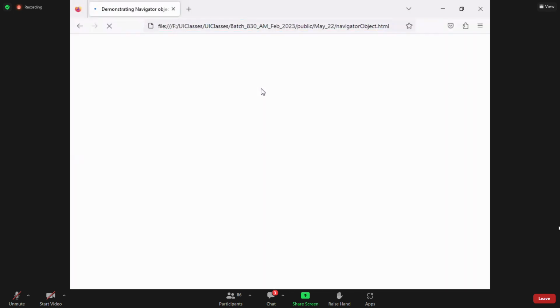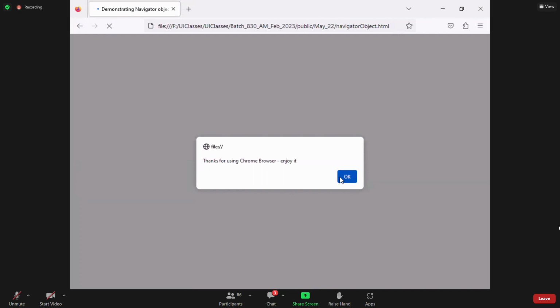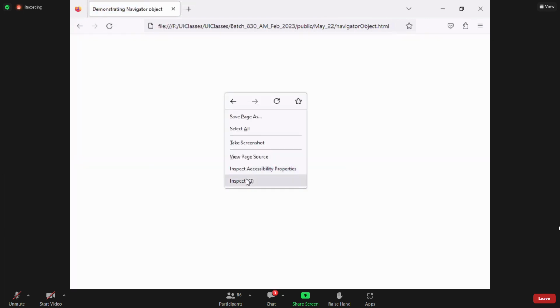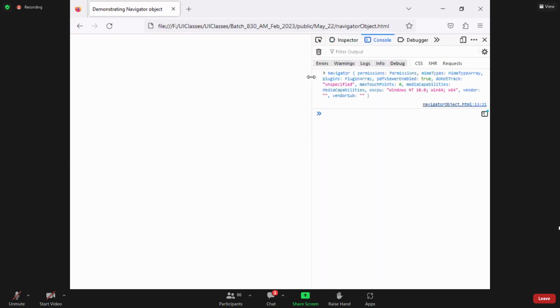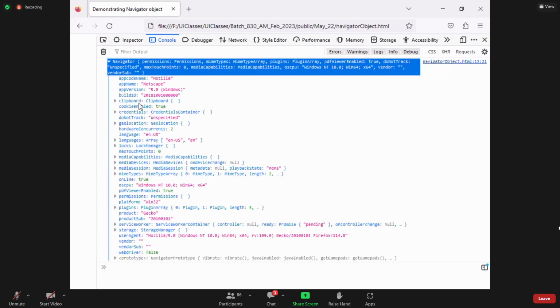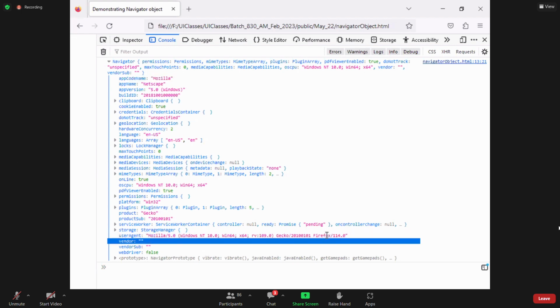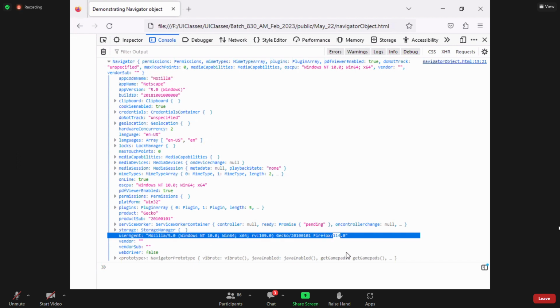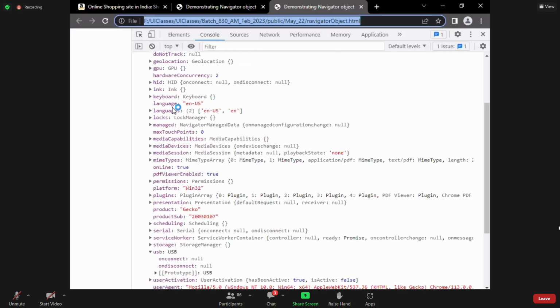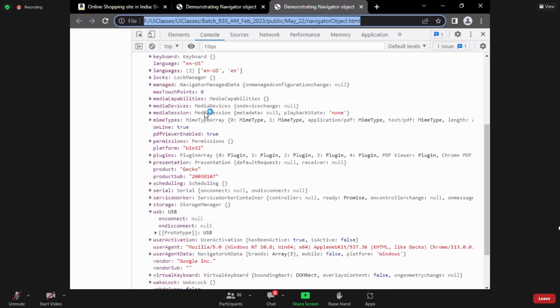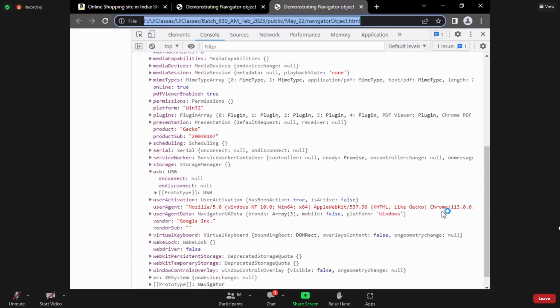Obviously the Firefox navigator object should be different. Now, when I inspect this, I go to the console. If I open this navigator object, you see app code name, which is going to be the same anyway. But when I go to build ID, this is fine. You see here, the user agent says Firefox, which version? 114. Whereas in Chrome, the user agent says Chrome 113.